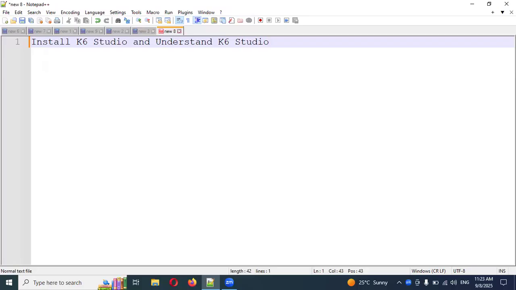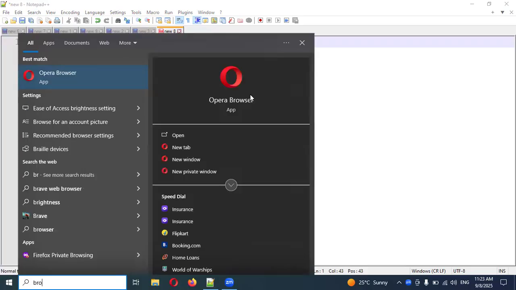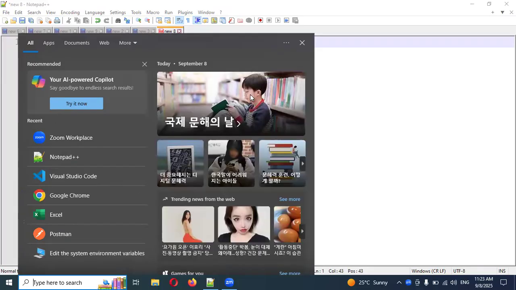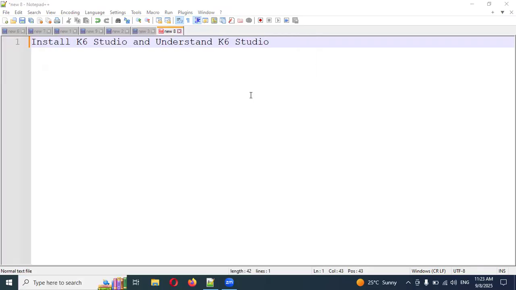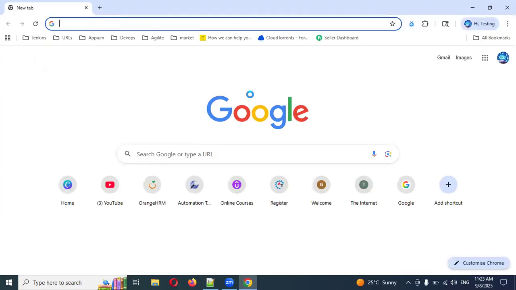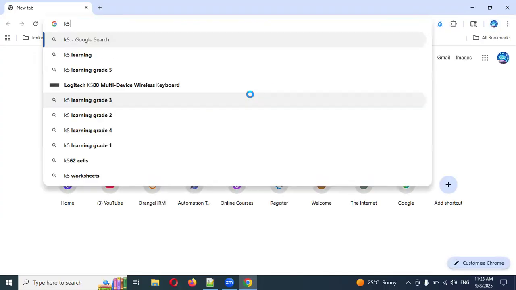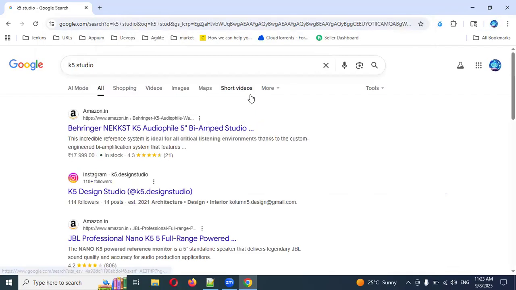And today we are going to discuss how to install K6 Studio and how we can understand K6 Studio. For this, I'm going to open the Chrome browser, and here we'll search for K6 Studio.